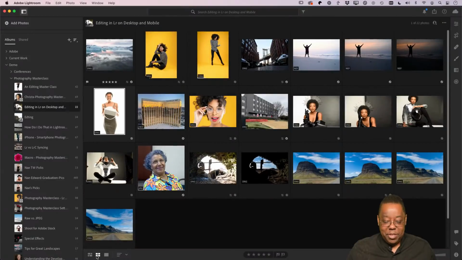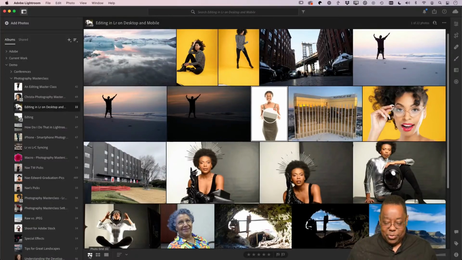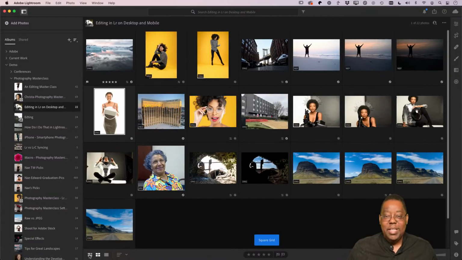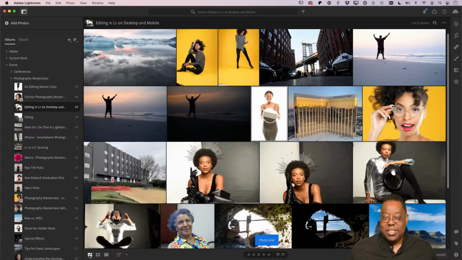Whereas this view shows each photo taking up the same amount of space. That's great when you want to see things like your star ratings, pick flags, and so forth. But when you just want to concentrate on your photos, this one shows you just the photos. And for those of you saying, well, I'm used to the keyboard shortcut G for grid, if you press G, it toggles between the two. So it's still G for grid to get you there, but the grid can toggle into either one. All right.